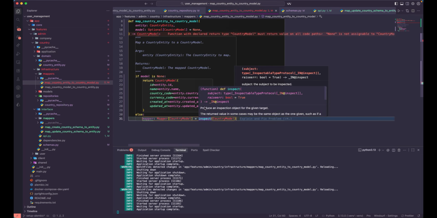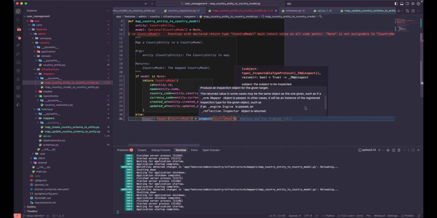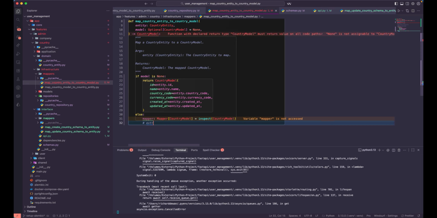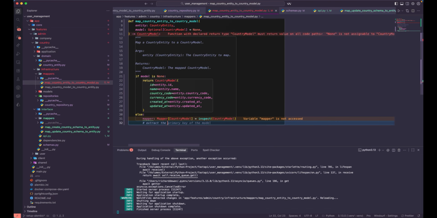That should produce an inspection object of the given target. The return value in some cases may be the same object or a different one. So actually it's going to give us the mapper from here. So using this inspect, we can grab the primary key. We can also extract the columns and column names and all of this stuff. So let's make use of the mapper over here, and I want to extract the columns.